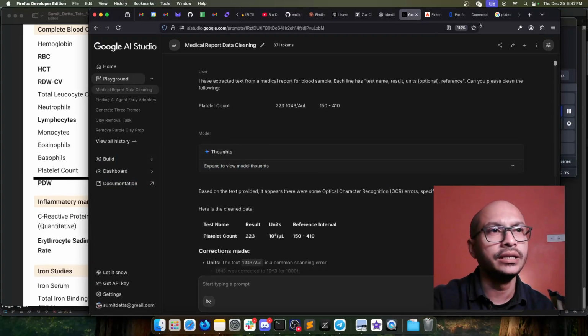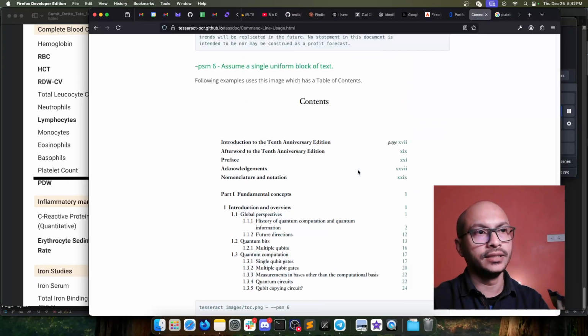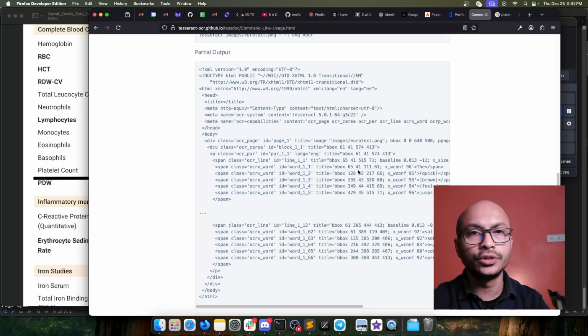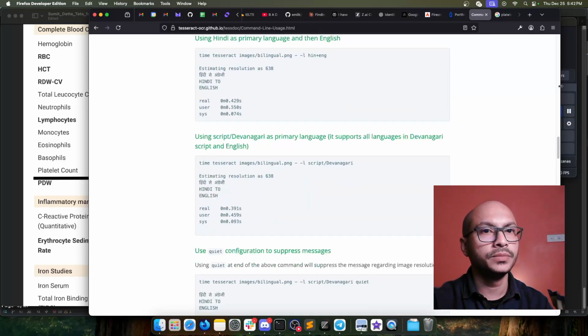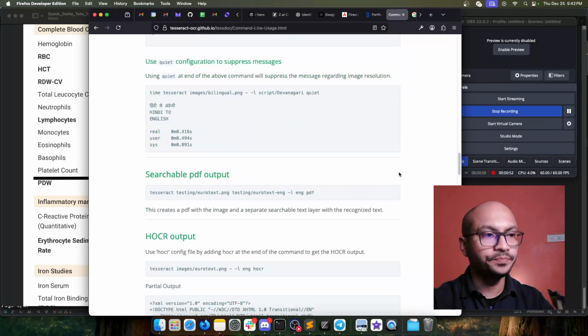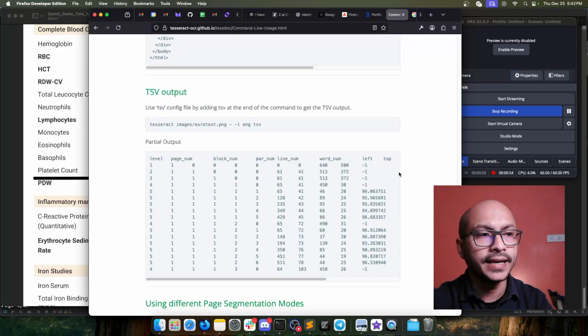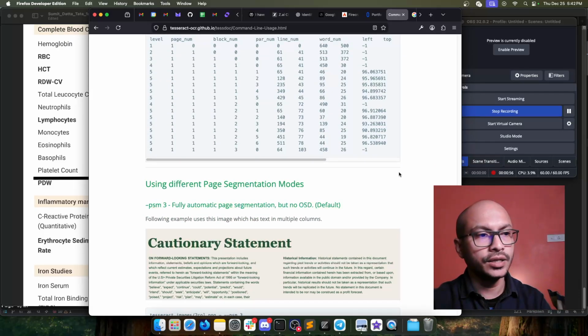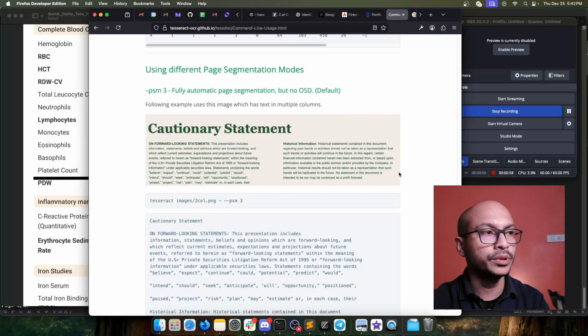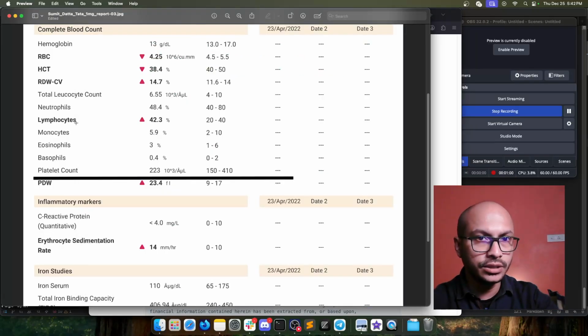Tesseract is a really nice library, and this is the documentation of Tesseract. I was just going through it, and you will see that they have lots of options to basically get text out of a PDF. And we are running this. I'm going to show you an example of this particular page that I've run through Tesseract. So the first step is, by the way, PDF to image conversion.